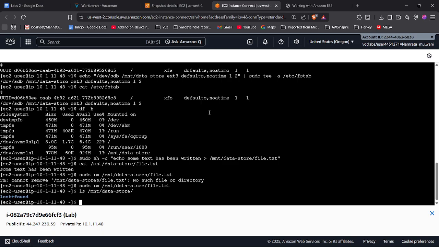Now, this is a perfect scenario. The file is gone, accidentally deleted by me, a user, or it could have been data corruption, a ransomware attack, or an application bug because of which the file got deleted. So let's revive this file from our snapshot.